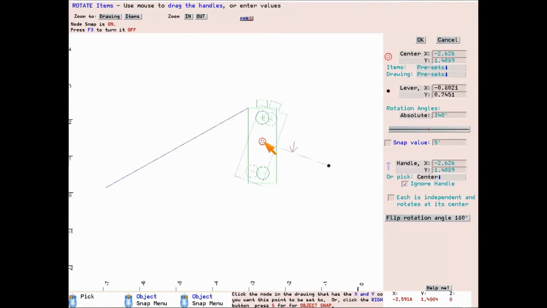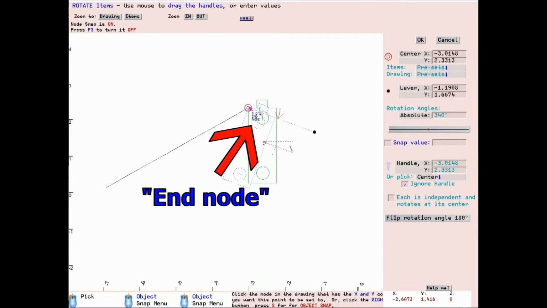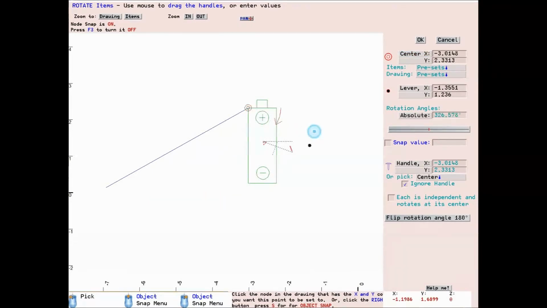Now I will move the center of rotation by putting the mouse over the concentric red circles, pressing the left mouse button, and dragging it over to the end of the blue line. The mouse will show the icon End Node when it is over that line. Now when I rotate the lever, the battery icon is rotating around the correct location, but it's not aligning properly with that blue line. This is when you need to use the Handle data field.